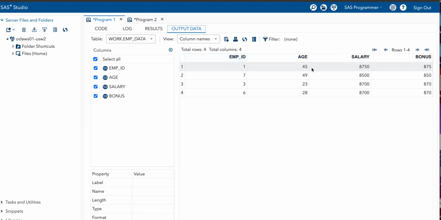It has 4 variables: EMP ID, age, salary, and bonus. Here EMP ID is the renamed variable and bonus is the newly created variable. In this way, we can rename and create a new variable in SAS by using Proc SQL. That's all about question number 29. Thank you.